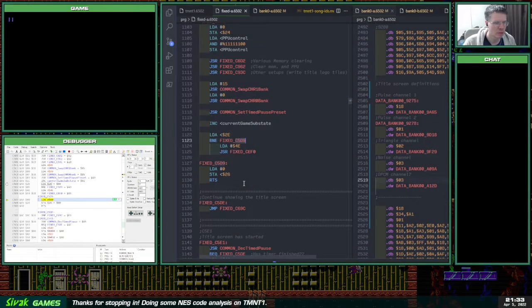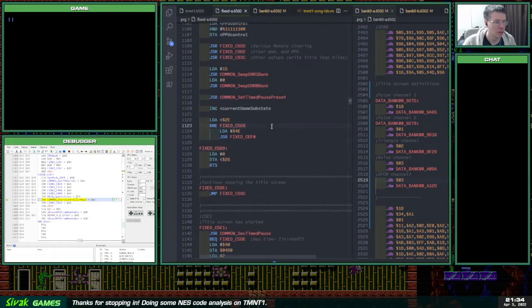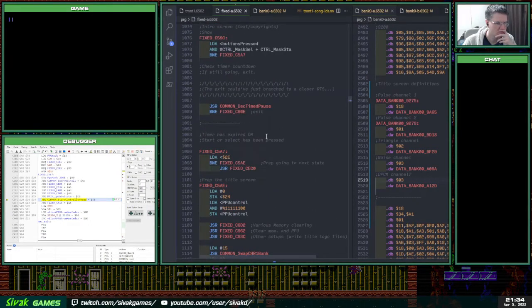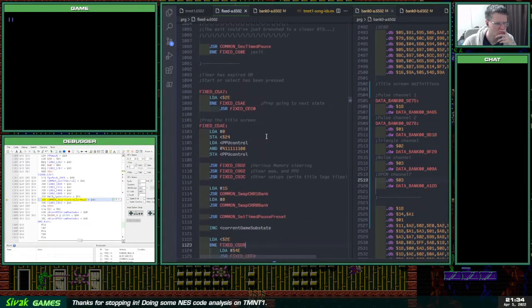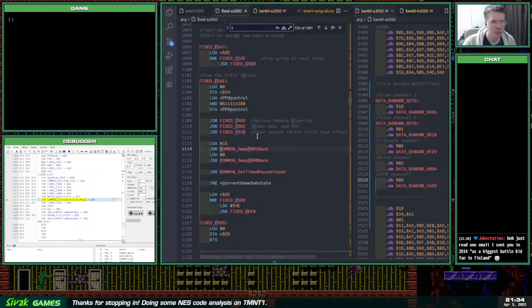C5D9. This might be some kind of clear flag, I'm not sure. Alright, so that's, okay. That's then it for the song initialization. So going back to C3.